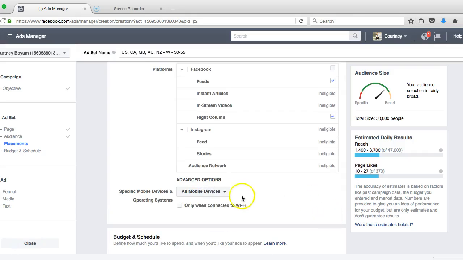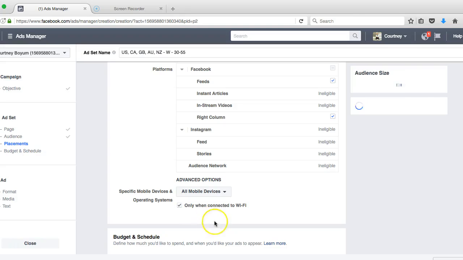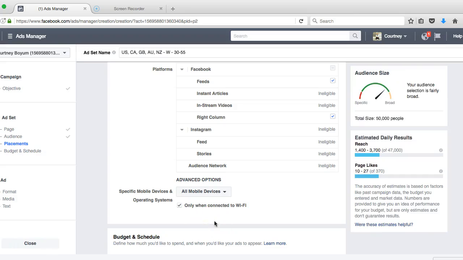And here's a cool trick too. This will save you some money. So this here is mobile, all mobile devices, and this gives you the option to use different devices if you want. I would say for a likes campaign, you only want to be targeting a mobile device and no desktop. You don't want that there. And this is really important too: only when connected to Wi-Fi. You don't want to be showing ads to people that don't have their Wi-Fi on. I always check this. It wastes your money and you just don't want to be doing it.